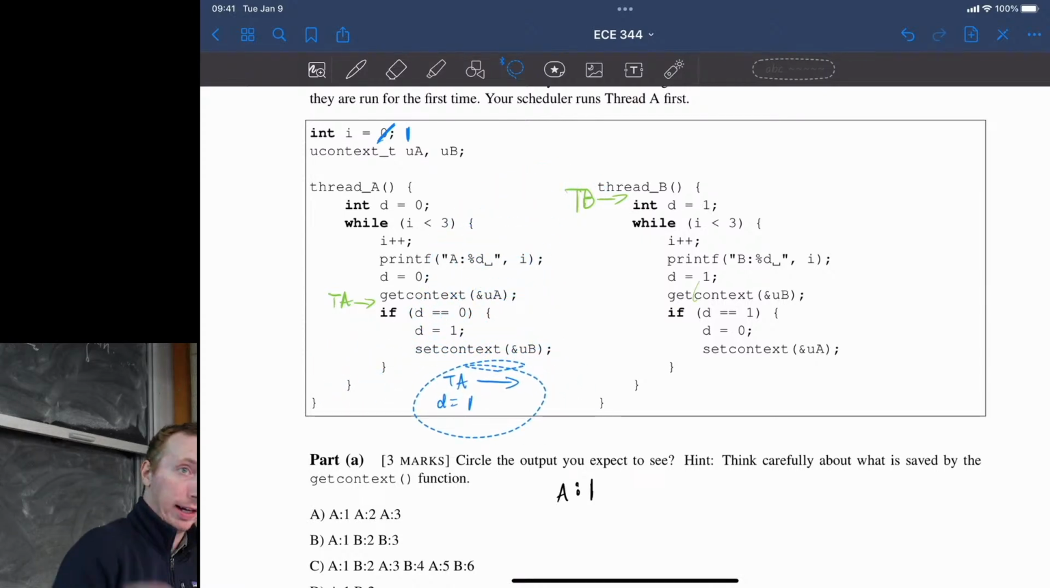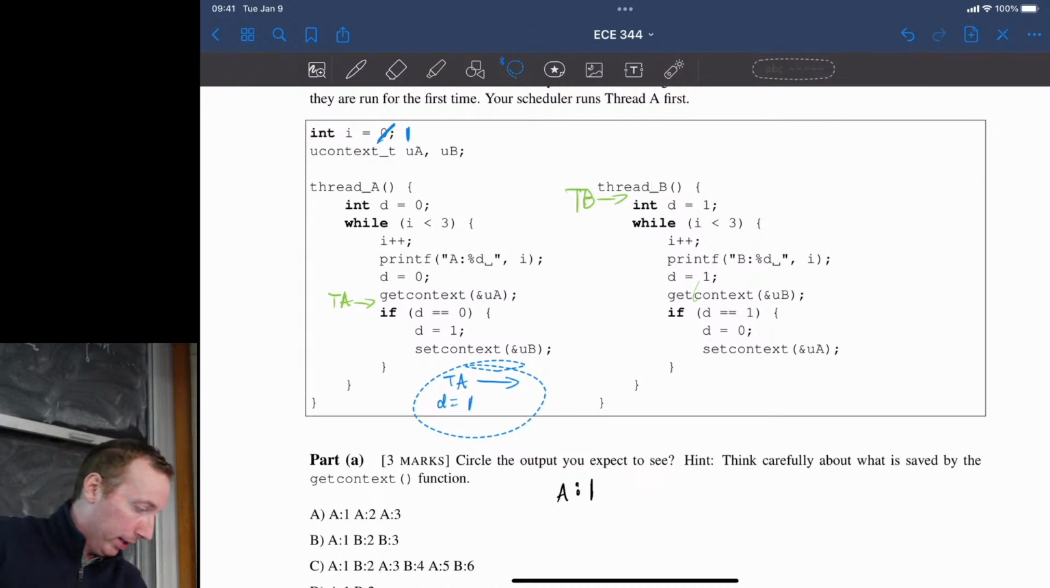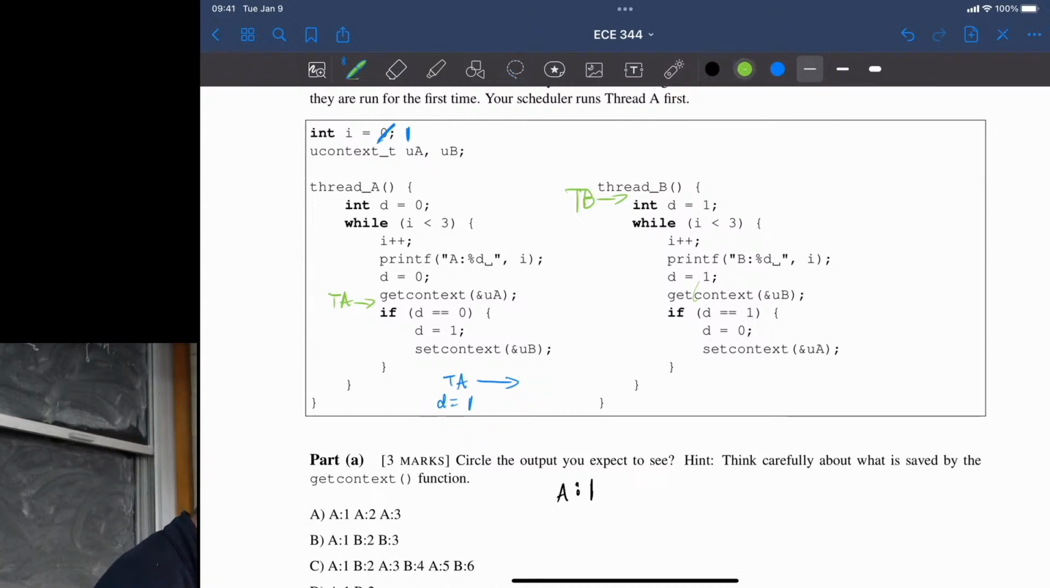So this is the state of thread A's stack when we left it off. So let's go ahead and just mark down what the value of D is, so whenever something calls set context on that, we know what D is. So thread B is going now. We'll change that to blue, and now we're thread B.